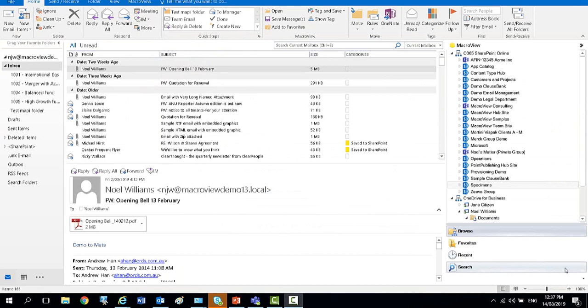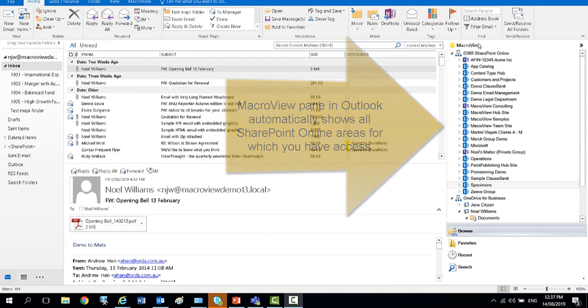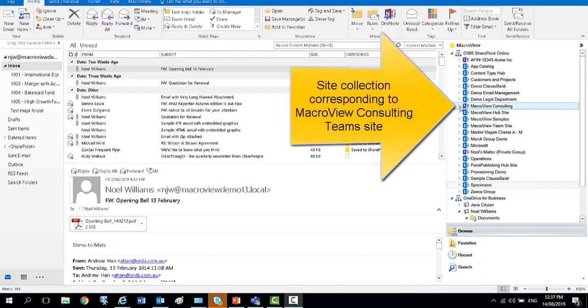Next, let's work in Microsoft Outlook. MacroView DMF, or MacroView Message, has been installed, which is why we're seeing this MacroView pane on the right side of our main Outlook window. MacroView automatically discovers and displays all the areas for which we've got permission, and here is the site collection that corresponds to our MacroView Consulting team site.